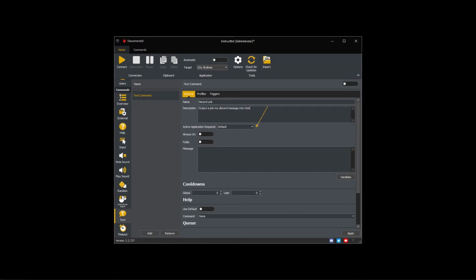The active application require dropdown controls that the command will be executed when the active application has input focus. You can choose required, unrequired, or default. Required will ensure that the command is only executed when the active application has input focus. Unrequired will not check to see if the active application has input focus and instead just execute the command. Default will resolve to required or unrequired, depending upon the command type. In general, text commands don't require an active application, so they default to unrequired. As I want the standard behavior, I can leave this on default.